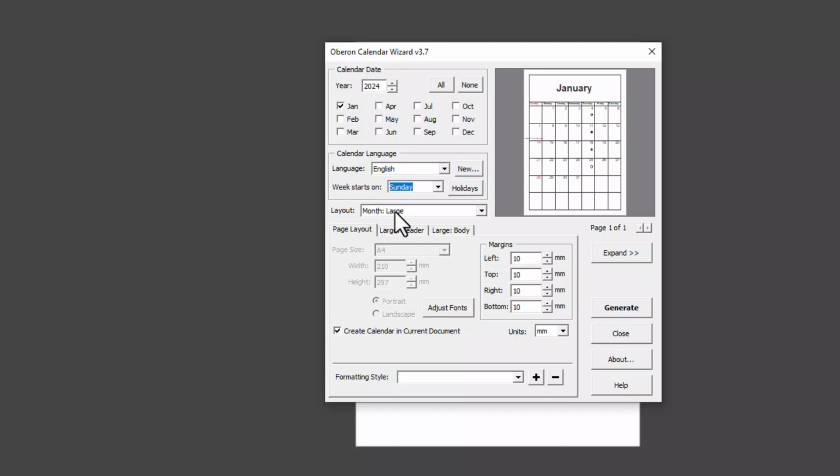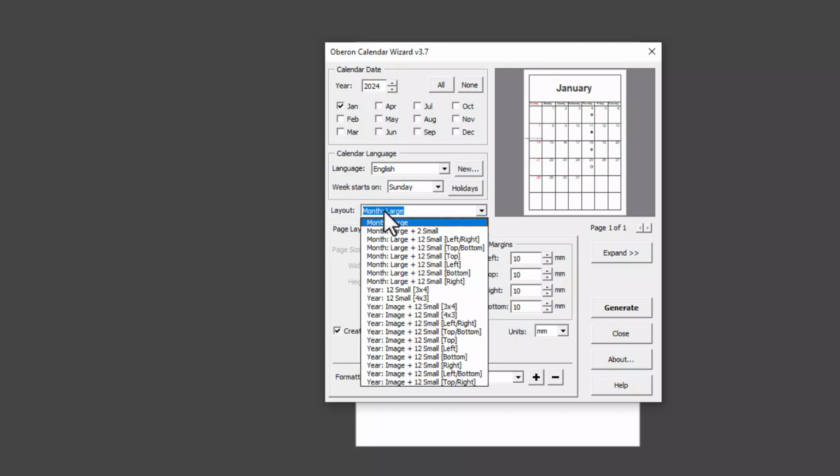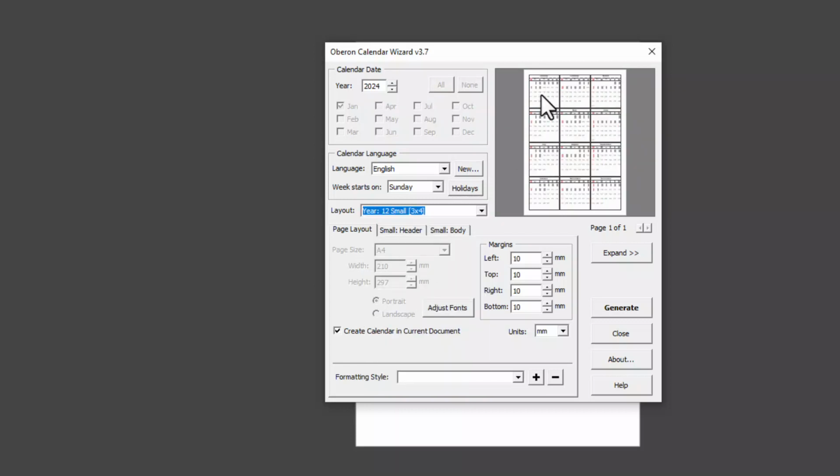Then we come to layout. With the layout, we have a couple of templates here, but I want to choose the 3 rows and 4 columns. This is how it will look, 3 rows and 4 columns. Then you click adjust fonts so that the fonts fit in well. They will look well adjusted here.